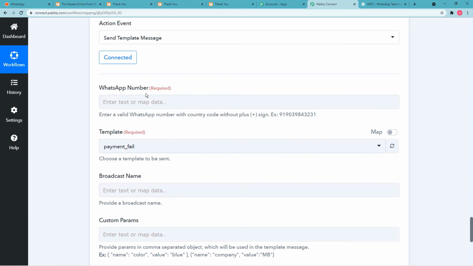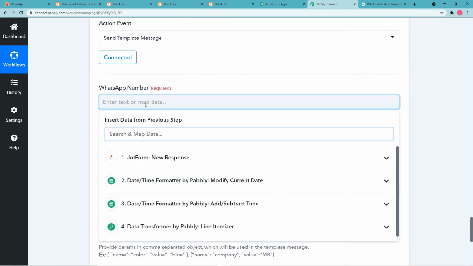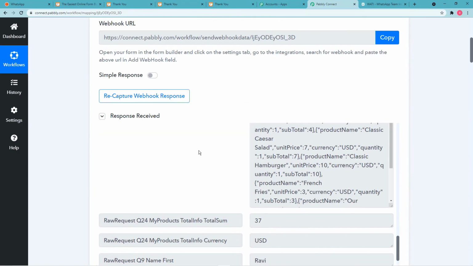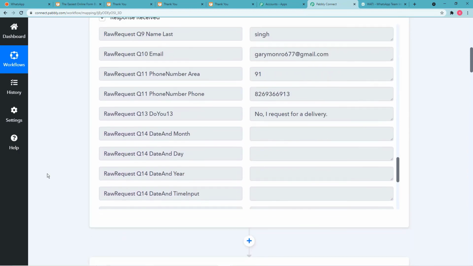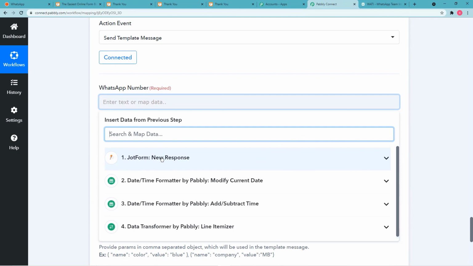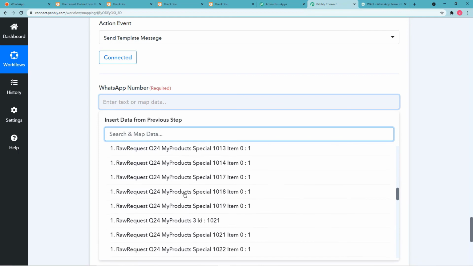The first field is the WhatsApp number. So here you have to enter the WhatsApp number of the customer that you have in your Pabbly Connect data. Alright, so when you click here, you will find this option, Jotform new response, and here you will find all the data that we have already received in the second step here. So this is the data we have received, and this is the WhatsApp number of our customer. So you can find this number here also. When you click here on this Jotform new response option, you will find the phone number of our customer.